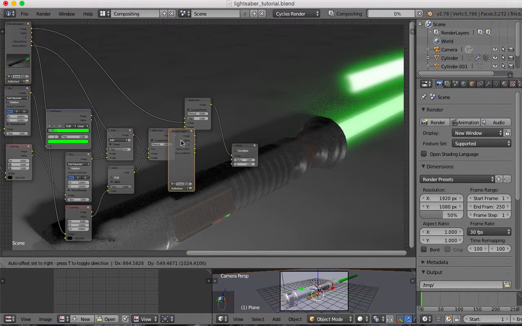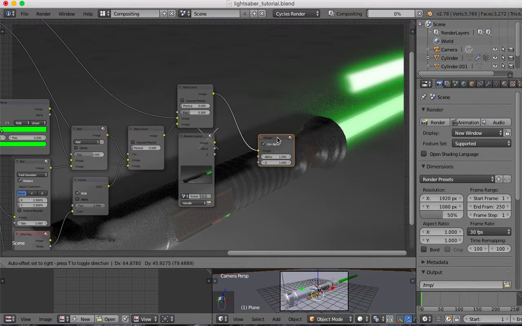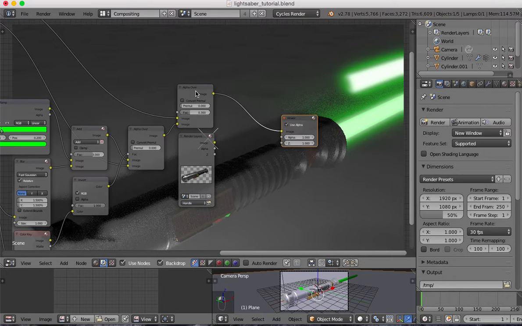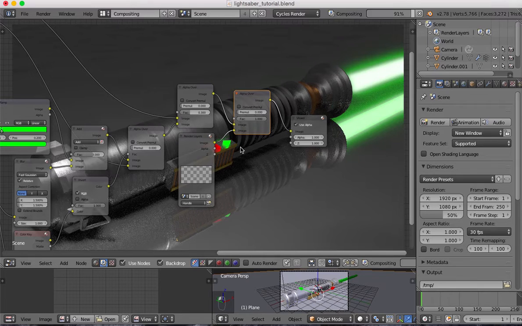Yeah, last thing. Grab our render layers node for the last time. Change reflections to handle. Duplicate the alpha over node. Set the fac back to 1. And alpha our handle over all of it. That is our finished product in low resolution.